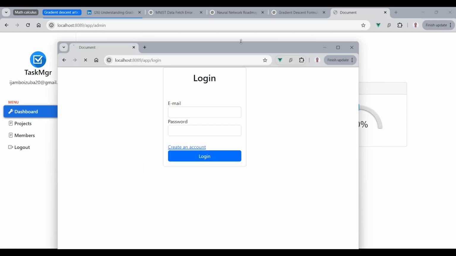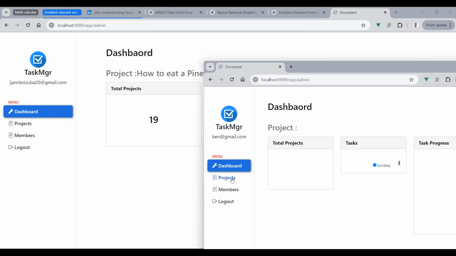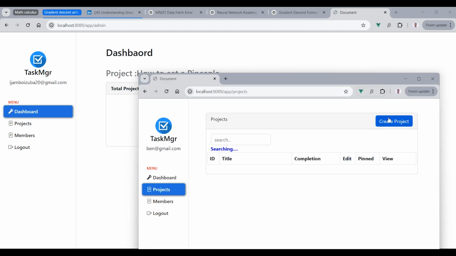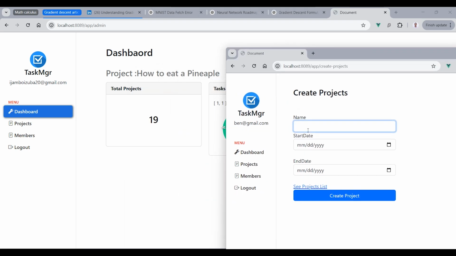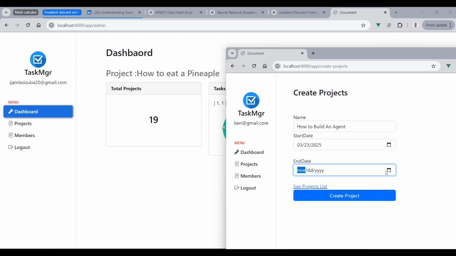Now I'm going to create a project and see if we are going to broadcast that event in real time. Let's wait a bit. I'm gonna move to the project page, and then I'm gonna click create projects. I'm gonna create a project, how to build an AI agent. This is the name of the project. I'm gonna select the starting date and ending date. And then I'm going to click create projects.